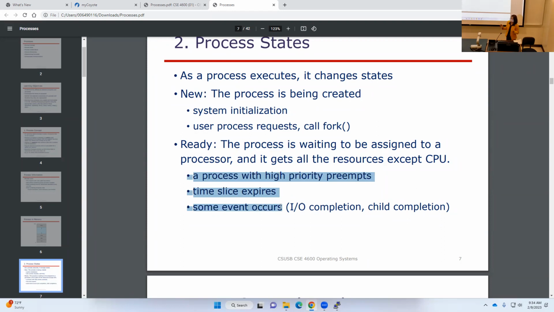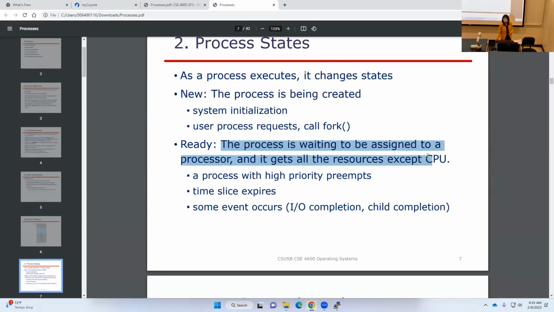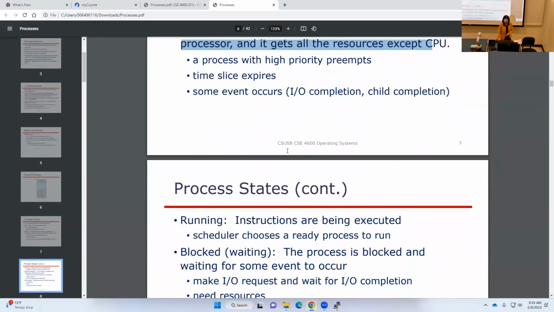So a process can change from new to ready. And a process also can change state from ready, and also can change from blocked to. We will talk about this later. Now we just know that ready means the process gets all the resources except CPU. The process is ready to be attached to a CPU.